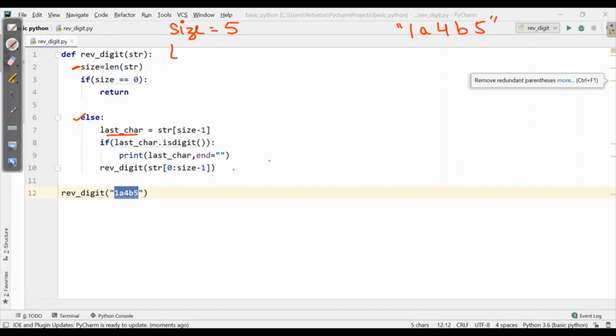So I'll write over here last character, last underscore c, which will be str of size minus 1. This is 0, 1, 2, 3, 4 indices. So here it will take size minus 1, which is index 4, which will be 5. First it will check the if condition whether this 5, which is our last character, is a digit or not. Here it is a digit. Then it will enter the print condition. That means there will be a first branch which will print the last character, which is our 5.